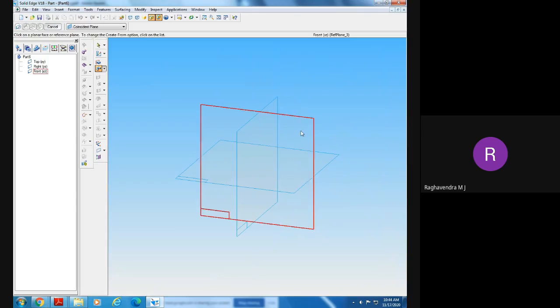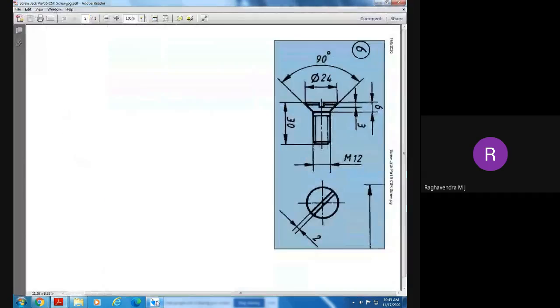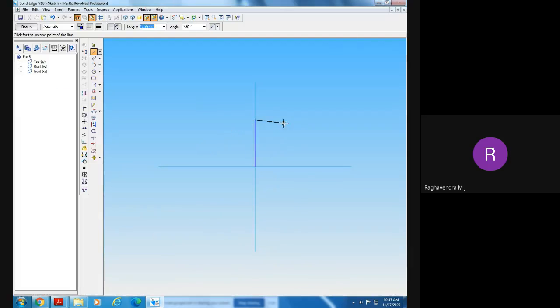Okay, go to which option? Revolve protrusion. Select the front plane. Go to line option. From the center, what is the total height? 30, sir. Once again from here to here, this is 24. Half of that is how much? 12. Okay, you come in this direction 12 millimeters, then go like this. Later we can give the dimension, not a problem. Okay, end it.